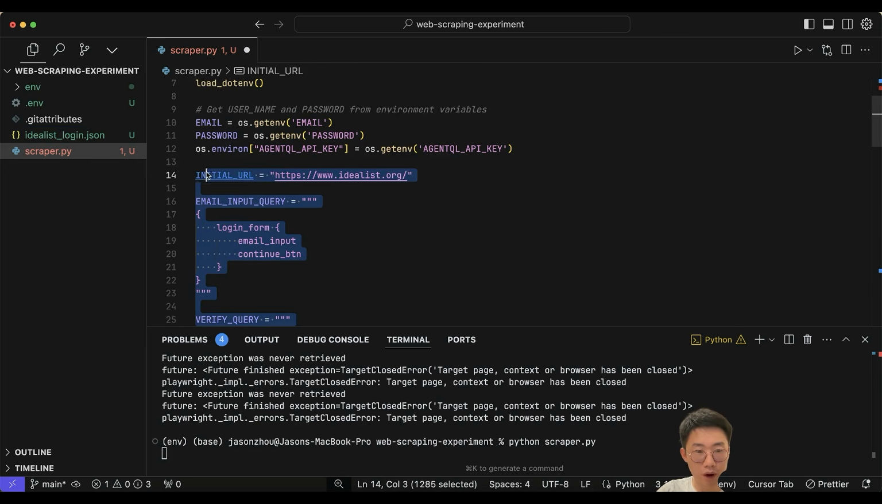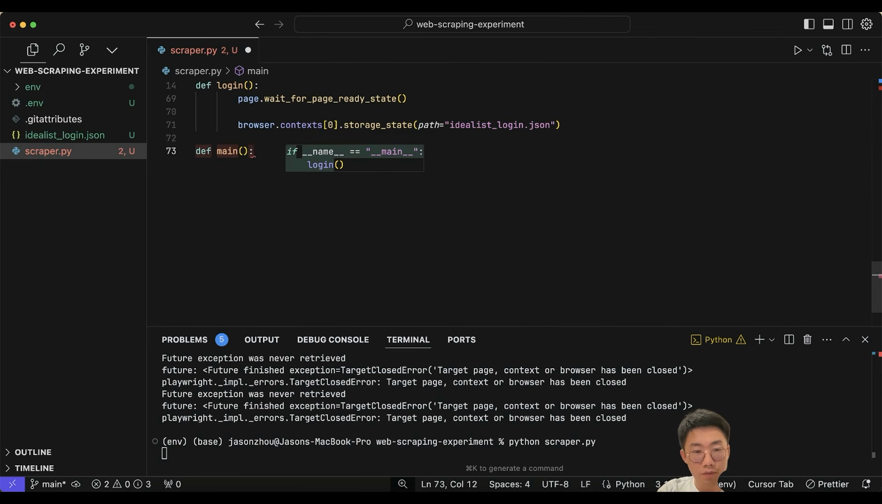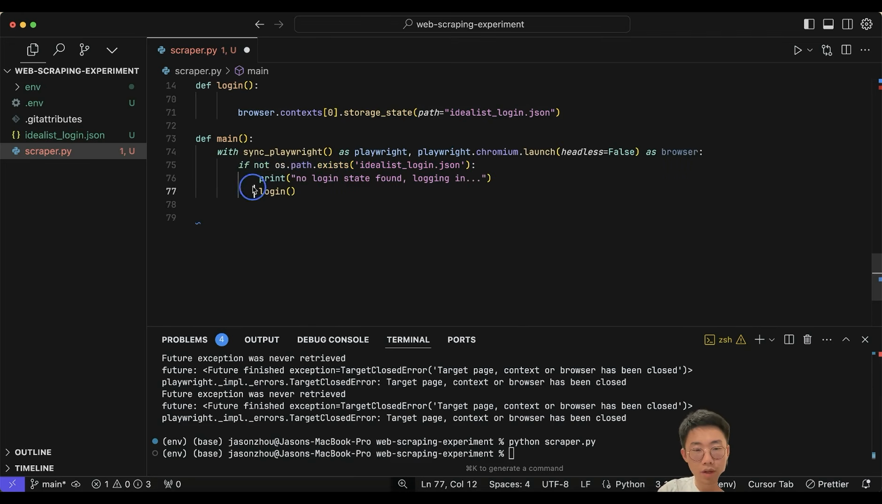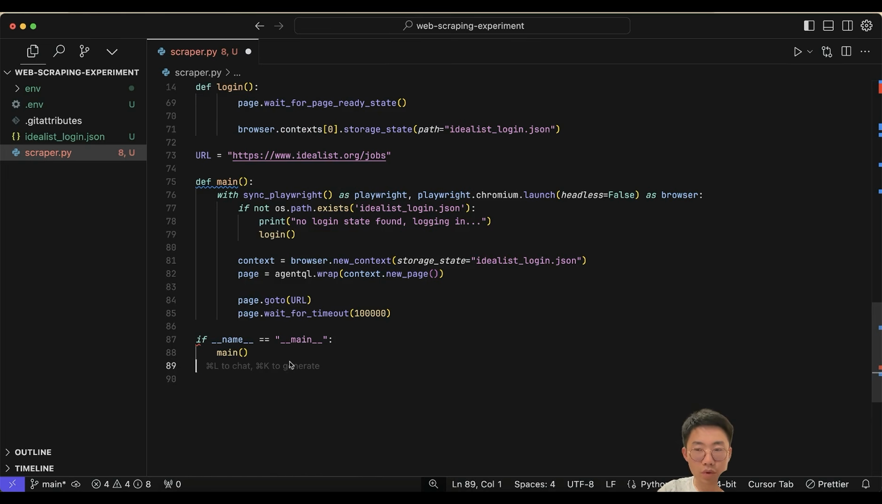And I'm just going to wrap this whole thing under a function called login and start a new session for the main function to scrape job posts. And then I'll do, if the file doesn't exist, then call this login function. If it does exist, then we want to load the file directly so we don't need to log in again. Then we'll load the state and then go to the URL, which is something we define here, to the job posting page. So that's pretty much it. And then we'll try to call this function that we just defined here.